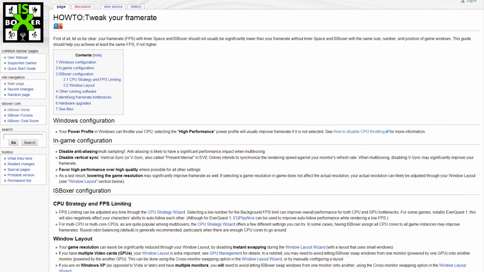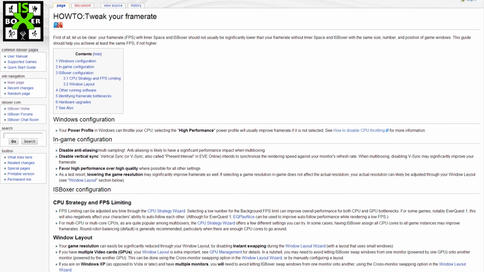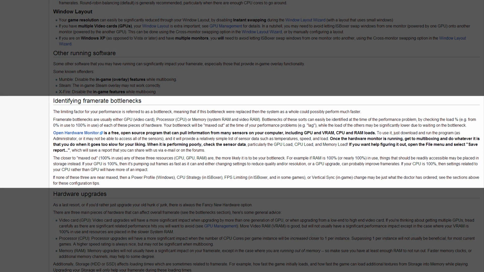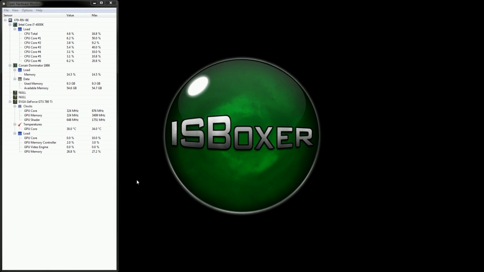So on the Tweak Your Frame Rate page of the ISBoxer wiki, there's a subsection that covers how to identify frame rate bottlenecks. It suggests that you download a program called Open Hardware Monitor, so I've done just that. I've extracted it from its zip folder, I've loaded it up, and here we are.